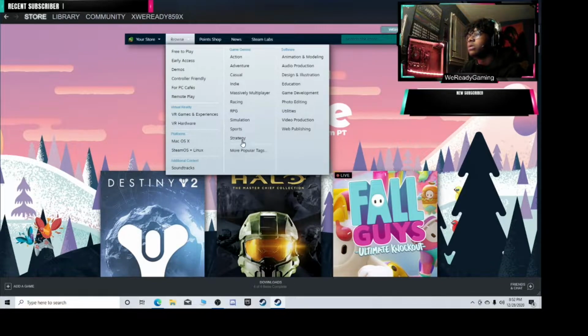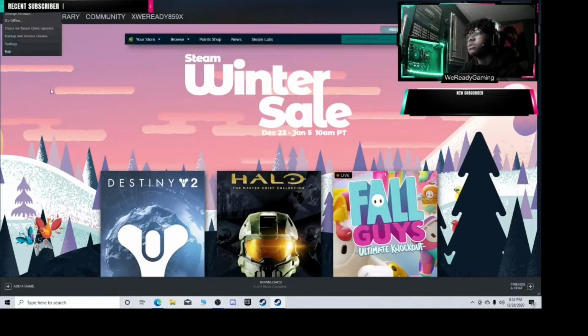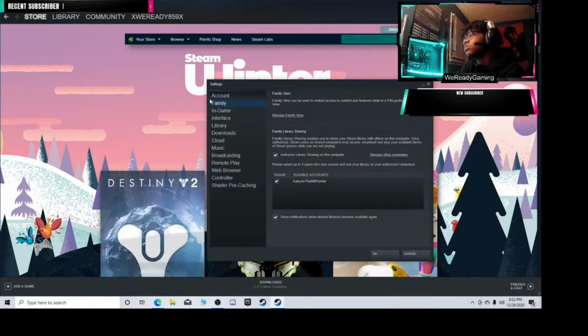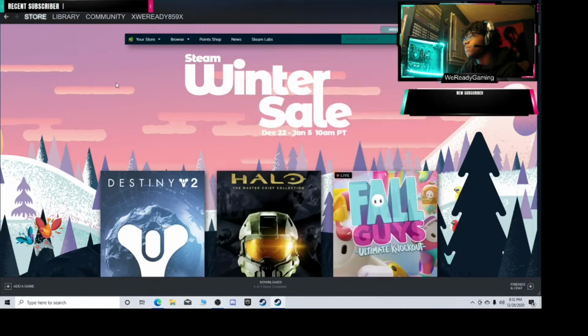to the person's account that you're getting games off of, you want to go to Steam, in the top left corner, settings, then you want to go to family. And you want to make sure that this is checked. You want to make sure this is checked. And you don't have to check that if you don't want to, but yeah.